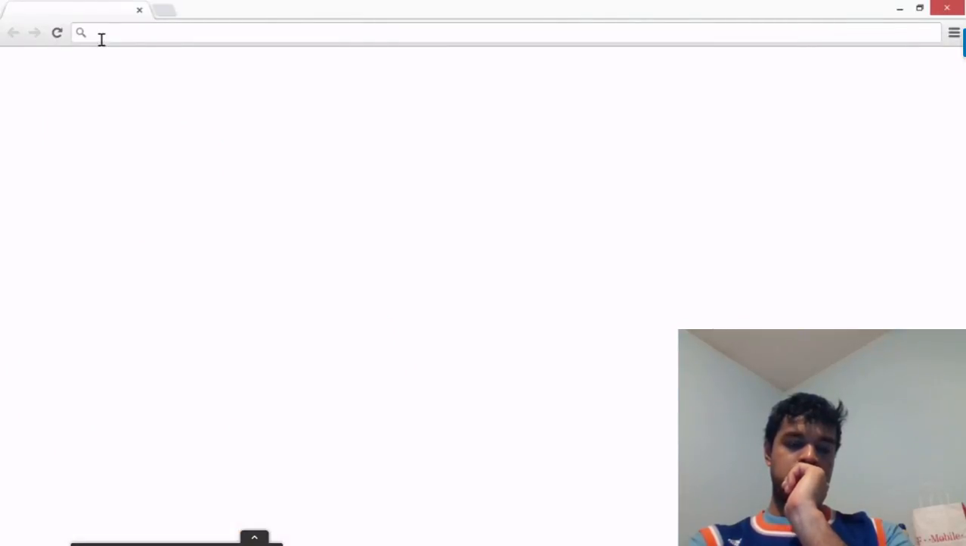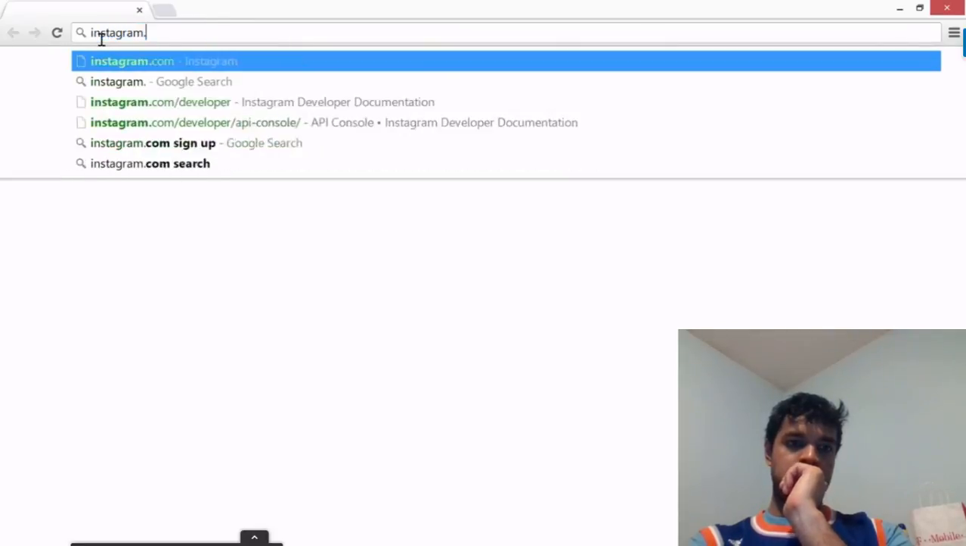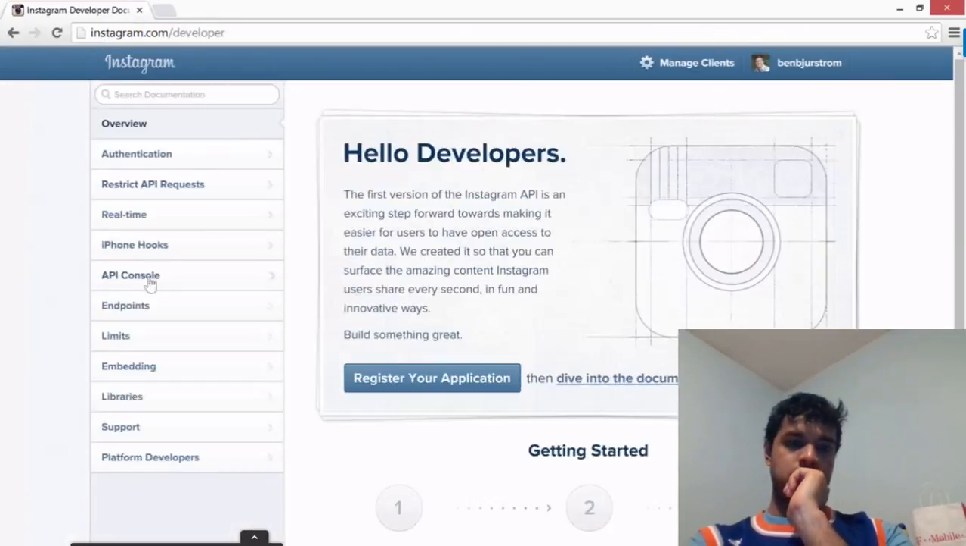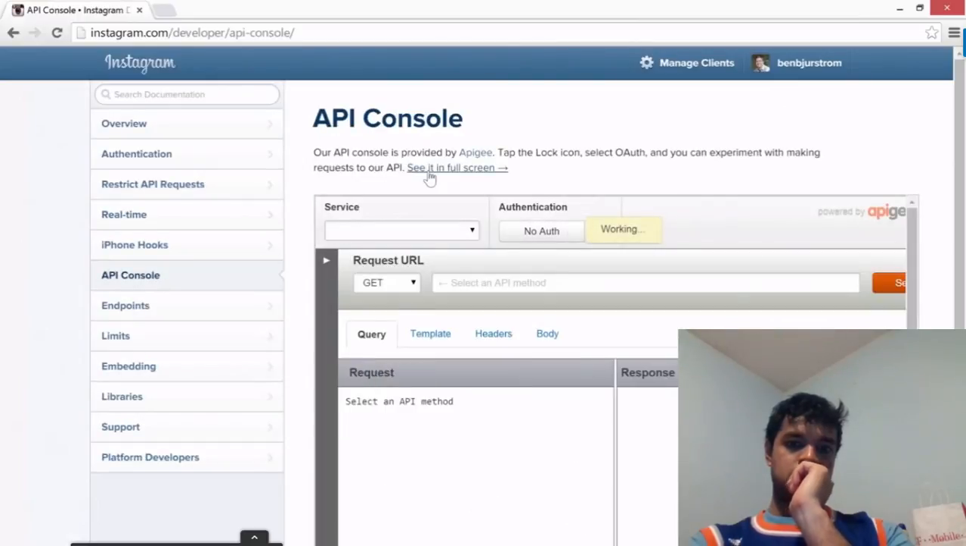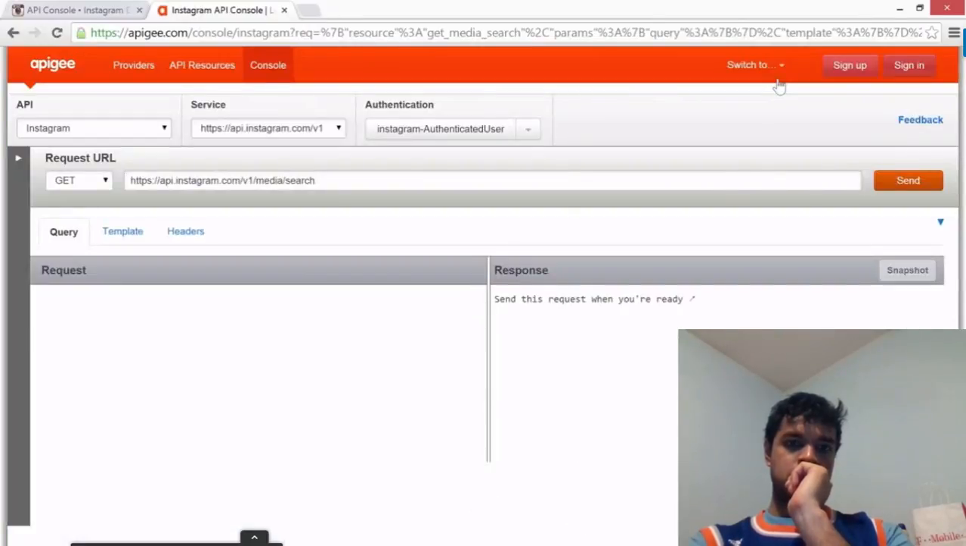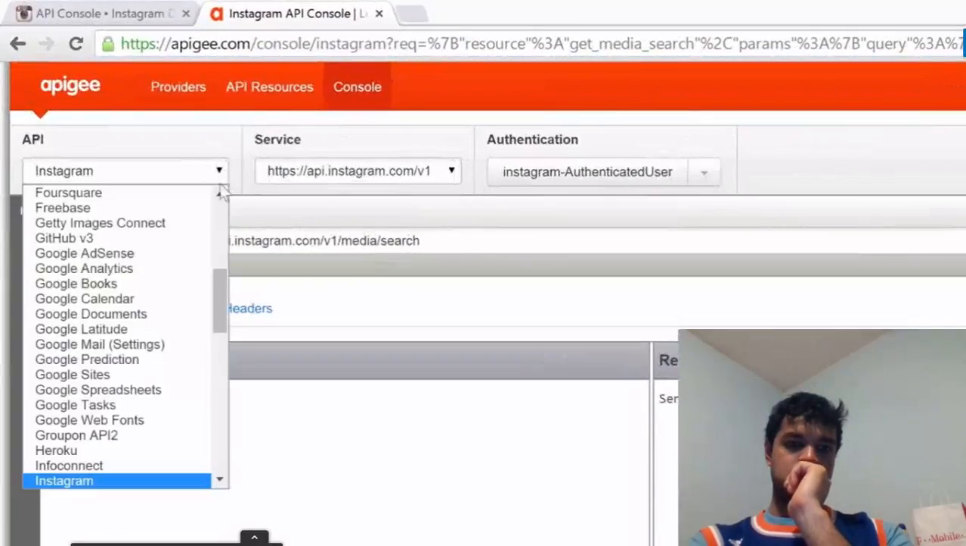Now that's great that we got the geolocation coordinates for Chicago, but what do we do with them? Well, let's mash two APIs together and take those geo coordinates over to Instagram and plug them into Instagram's media search endpoint. So in order to access the Instagram media search endpoint without having to write any code, we're going to head over to instagram.com/developers, and then on the left-hand side, click on API console. We'll be able to use this API console that's provided by Apigee in order to make requests to the Instagram API without needing to write any code.